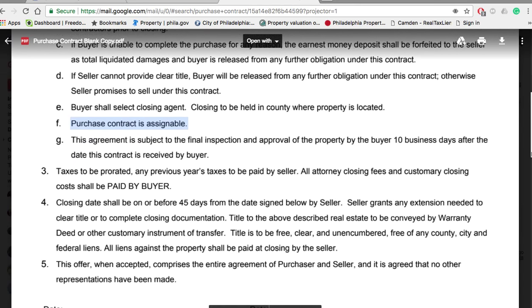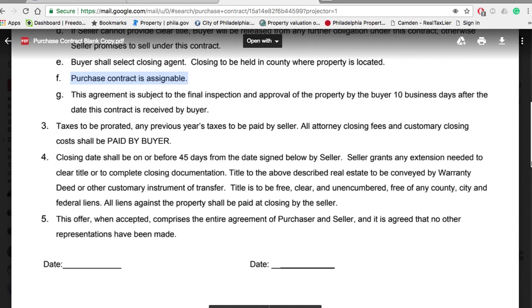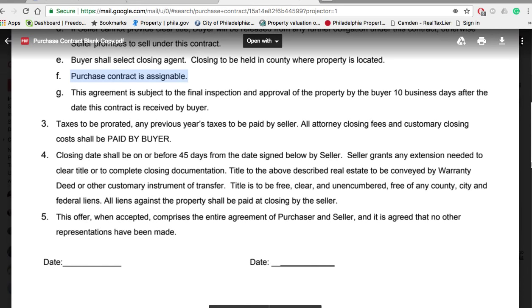So you have that window where you can do the inspection and find your buyer, and you can always, here's a good clause that I like. But let's go down to this.